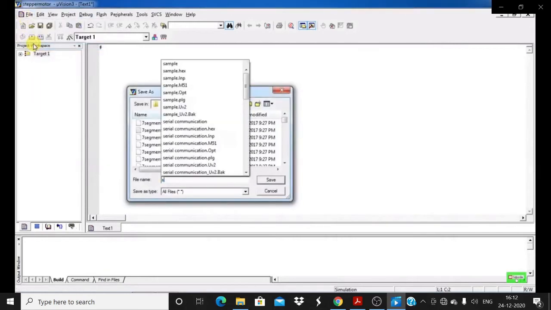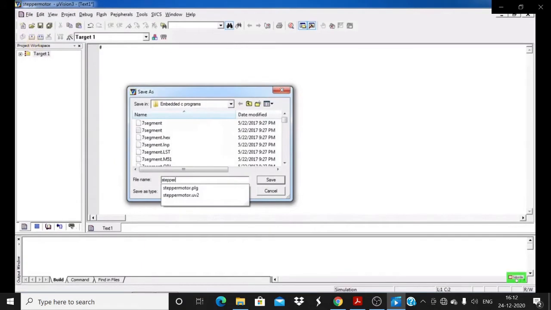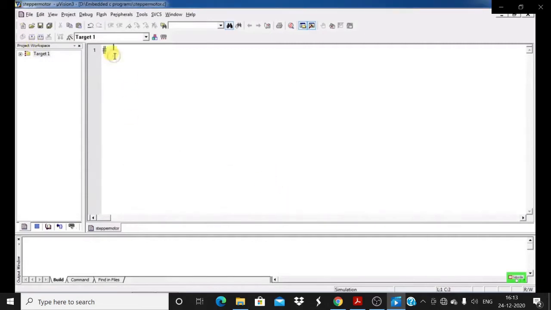We have saved the program. Earlier we saved the project. This time the program is saved with the stepper motor dot C extension, because this is an embedded C program. Save the C file, and then start typing the actual program. #include reg51.h, that is, we have included the header file required, reg51, the registers of 8051 that we will be needing.